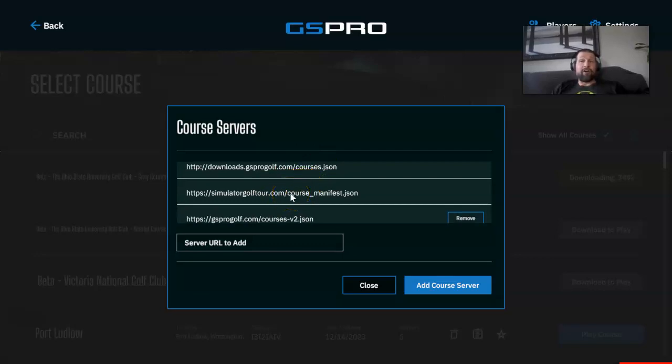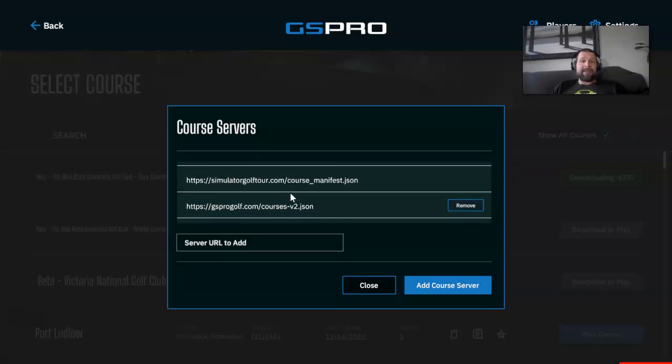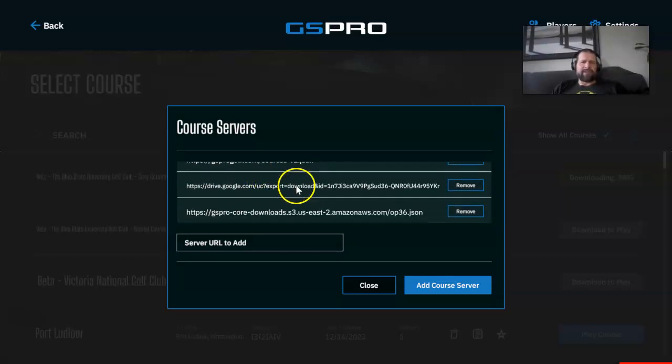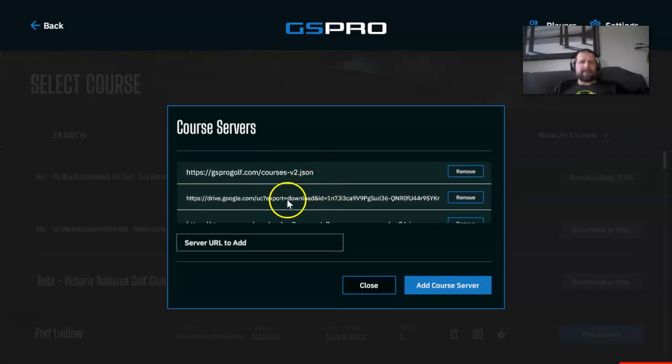Here's the Simulator Golf Tour, the official SGT JSON. And then here's another GS Pro one. I'm not sure what that one is. There's a couple in here that they've added recently, probably some game updates. So this is the one right here, okay? This is the one right here that gets added to beta test, and I can remove that one if I need to, okay? But that's where you add it. You would just paste it in right here.